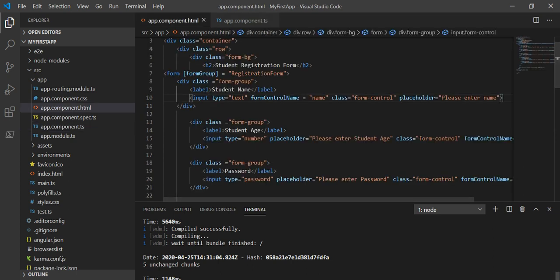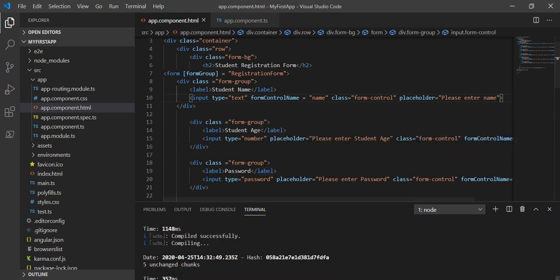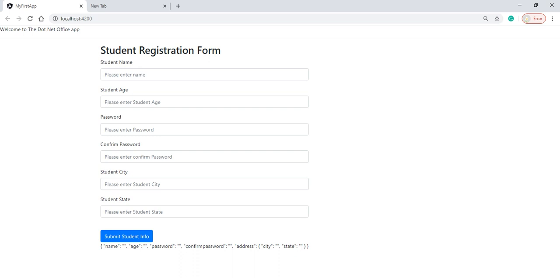At this time, let's compile and see what it is showing on the browser. Currently the browser is showing a student registration form with some controls like student name, student age, password and so many. What I want is, if this student input has invalid data, or if I touch it and come out without entering anything, then there should be a red color on the border of this element.